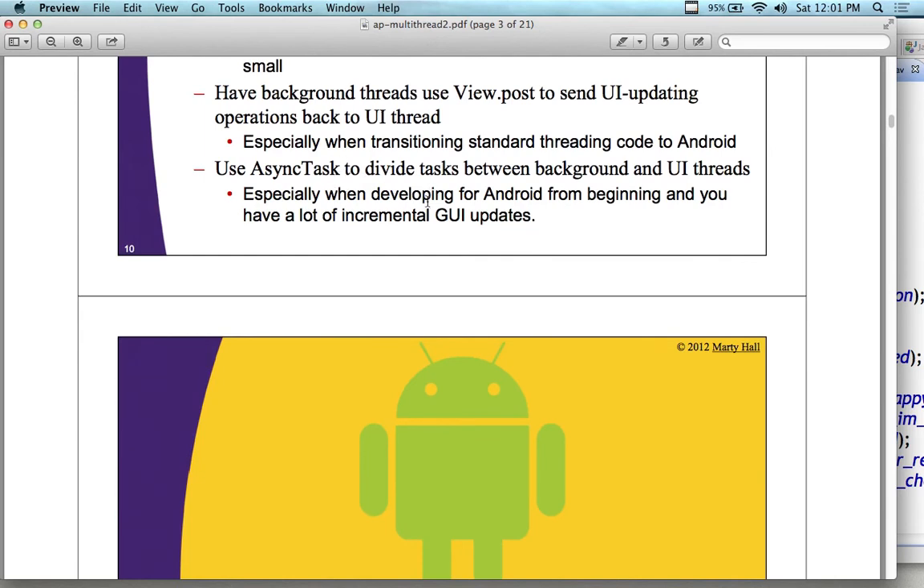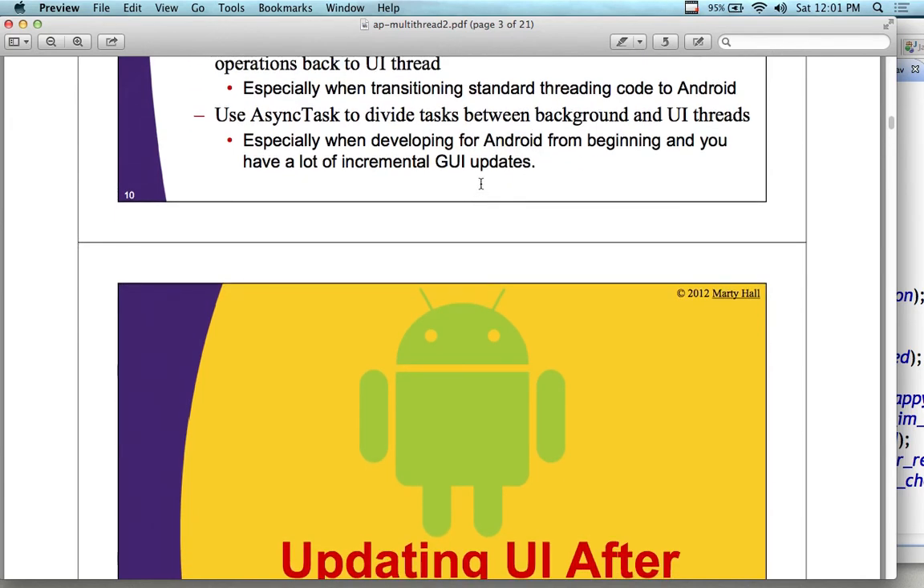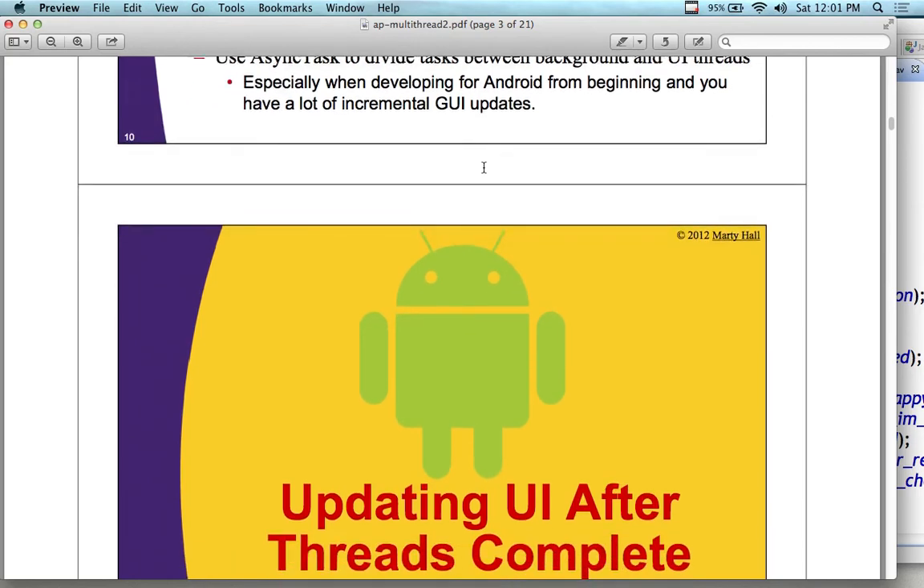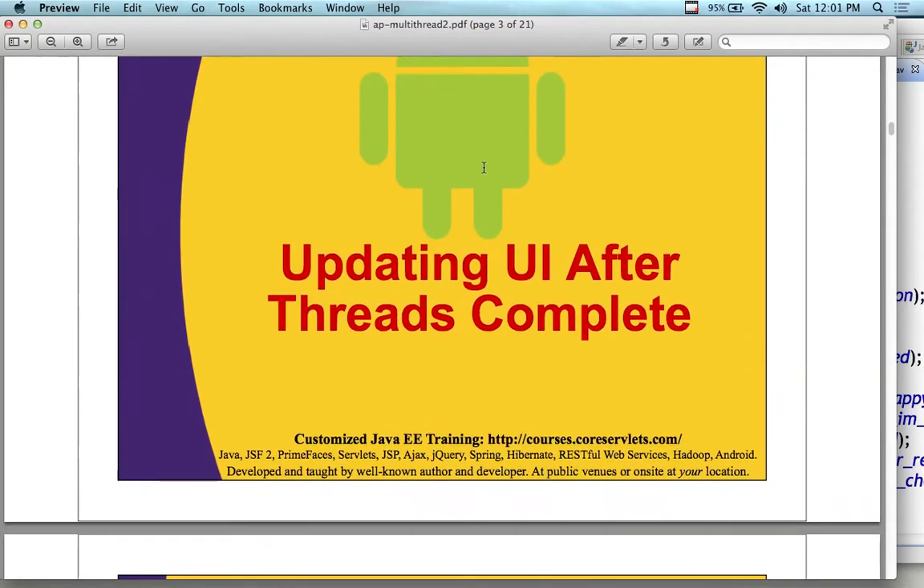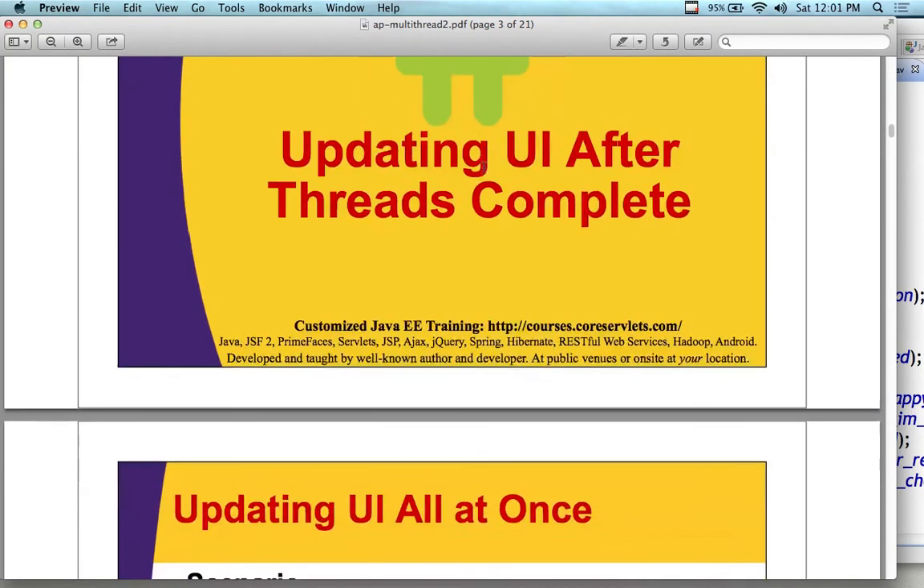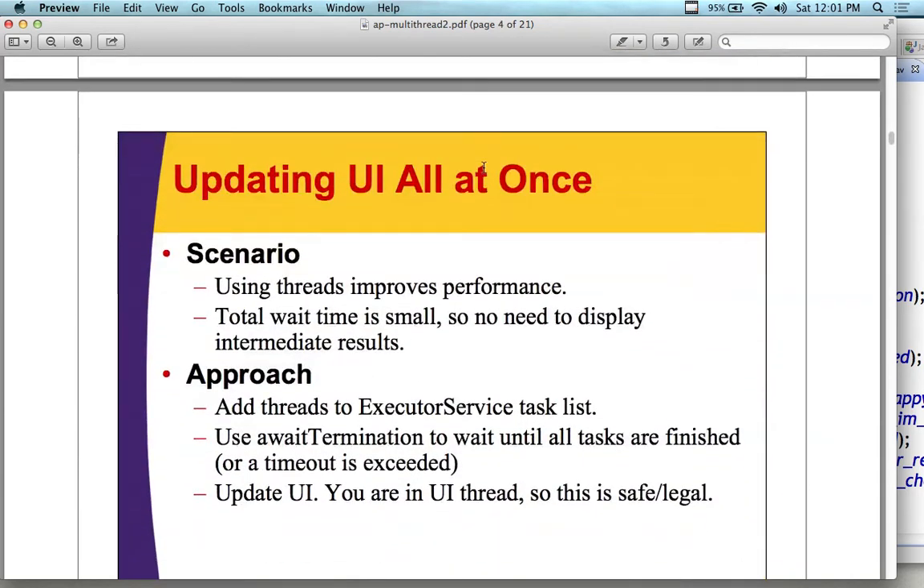The other alternative to that is to use an AsyncTask to divide the task among the background and the UI threads, especially when developing an Android app from the beginning and you have lots of incremental GUI updates to happen. Updating the UI after the completed threads, that's what we just looked at. This option goes out and checks all of the URLs, runs all those threads, takes all the status after everything's been finished, and then updates the UI with it.